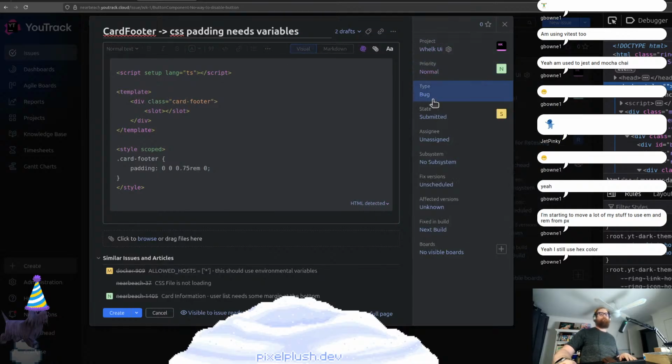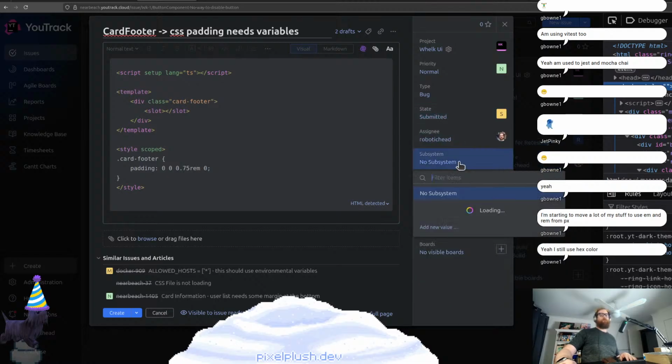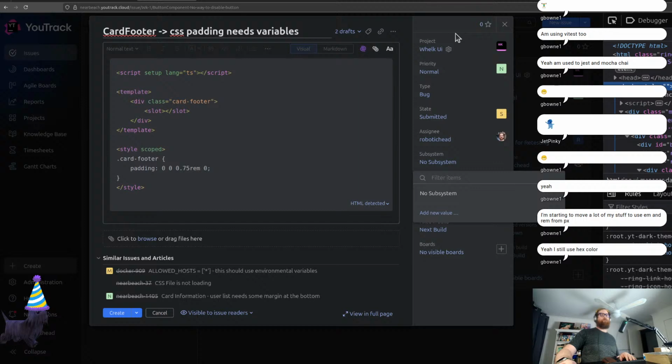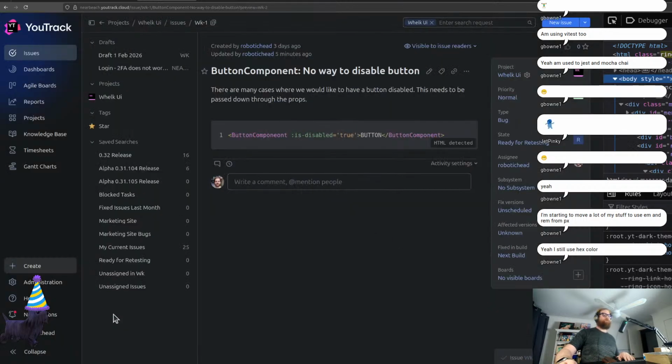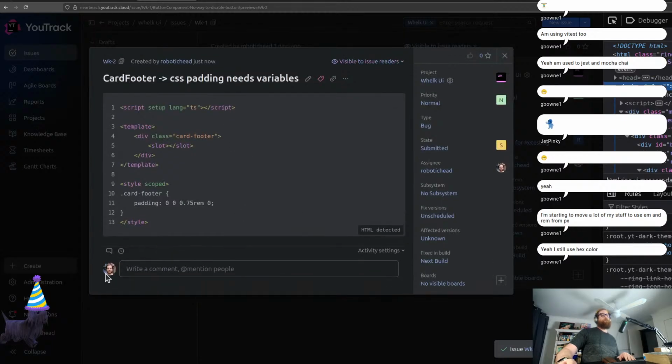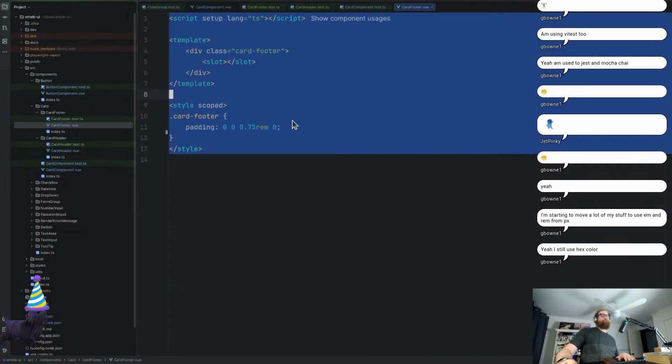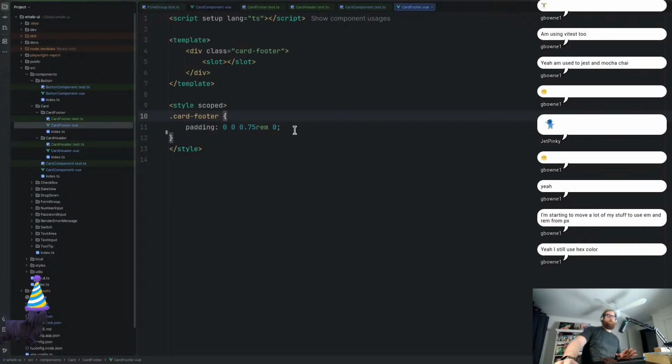So yeah, this is definitely submitted. This will be assigned to me. We're not going to put the subsystem or version or anything like that in there for the moment, but we are going to create it. How we're going to actually deal with this, I don't know.